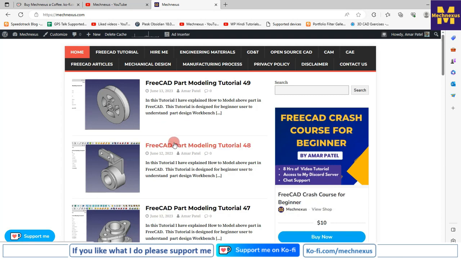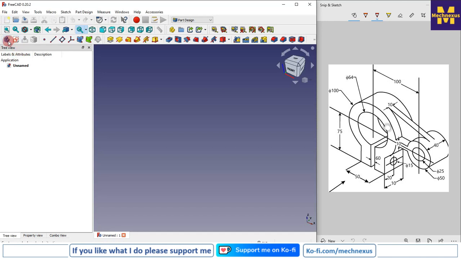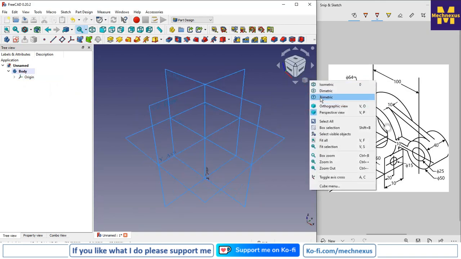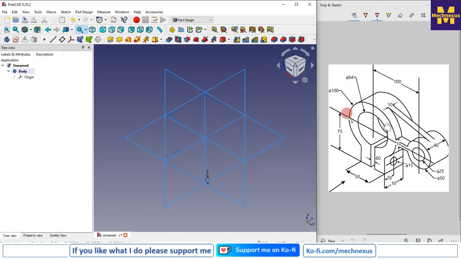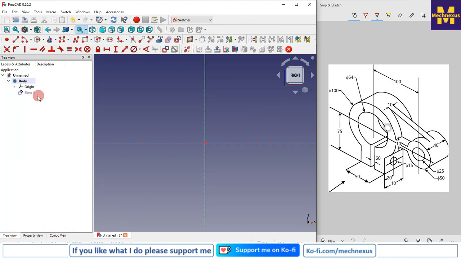Now come back to our topic and start the part modeling. So first I will create a new file, and I will create a body, and I will turn on my origin plane. Now as per our isometric orientation, we are viewing the part from this direction. Here is the arrow. So according to our orientation of the part, we will select this XZ plane and create our sketch. Now I will move to the tree view and turn off my origin plane.